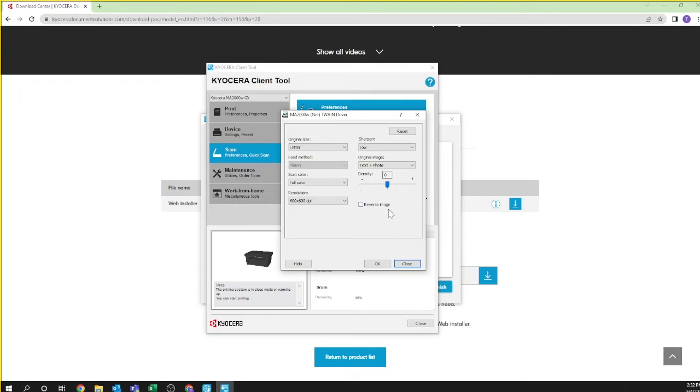Finally, reverse image is a mirror image of the scanned document. Remember, printed characters will appear in reverse when using this feature. Click OK once you're happy with your settings.